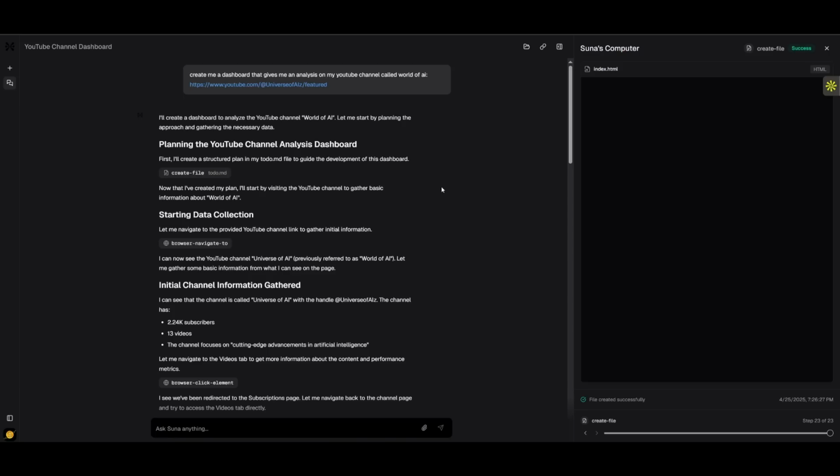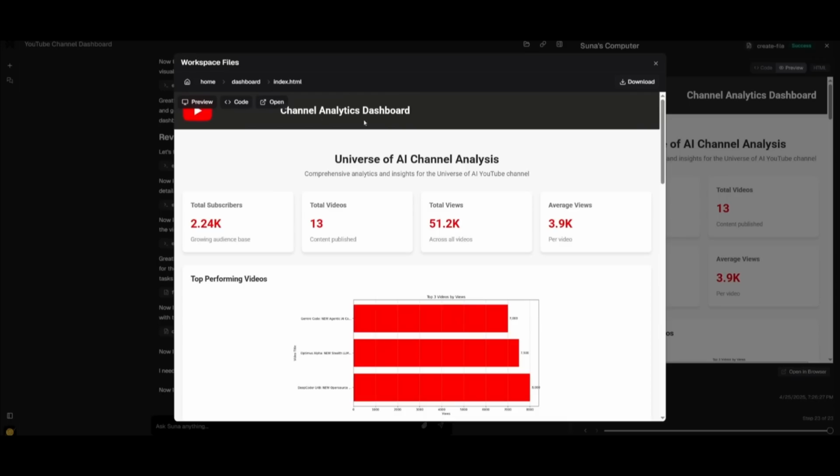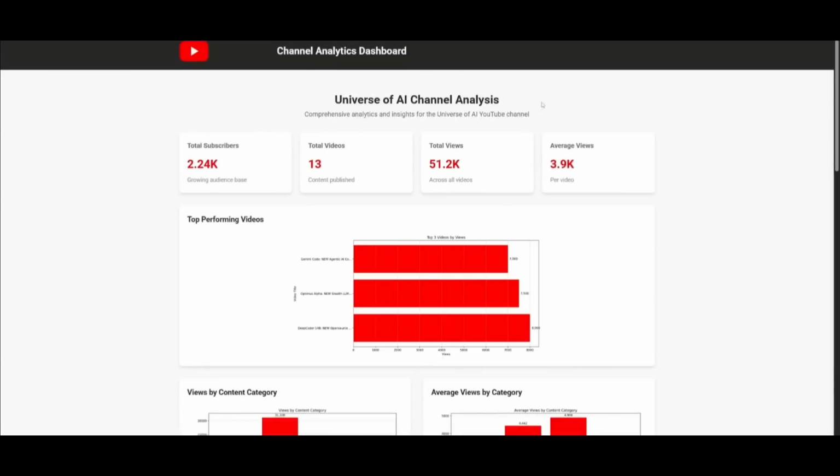Here is actually a personal example of what I had created in my last run, and this is where I asked it to create a dashboard that gives me an analysis on my YouTube channel called World of AI. I simply provided the link and it was able to create a full-on dashboard for me. And this is essentially the dashboard it was capable of creating.